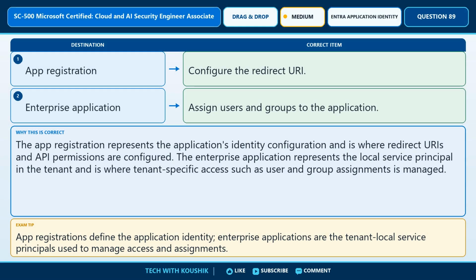The first mapping connects configure the redirect URI to app registration. The second mapping connects assign users and groups to the application to enterprise application. The app registration represents the application's identity configuration and is where redirect URIs and API permissions are configured. The enterprise application represents the local service principal in the tenant and is where tenant-specific access such as user and group assignments is managed. The key takeaway is app registrations define the application identity. Enterprise applications are the tenant local service principals used to manage access and assignments.